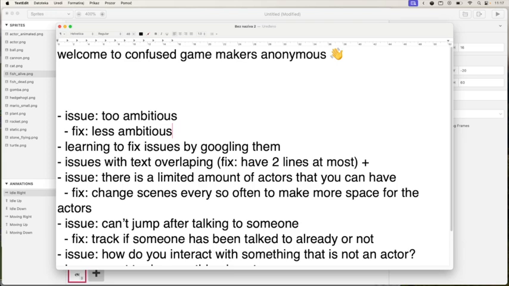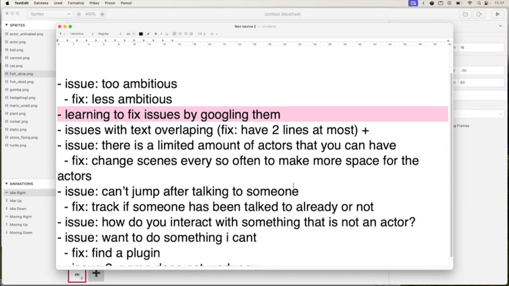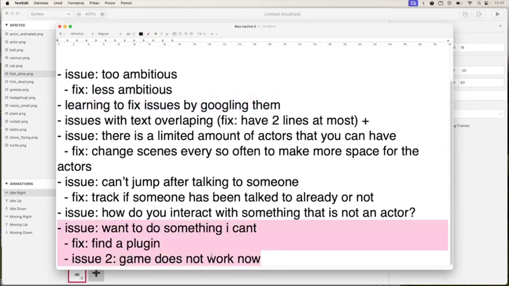Yeah, so I guess multiple people had issues with overlapping. A lot of things can be found by Googling them. Sometimes you find a plugin that promises to do what you want it to do, but then the game doesn't work. And then there's some stuff like this, right? Like how do you interact with something that is not an actor, right? You make an actor that's invisible. Very practical stuff, I guess.